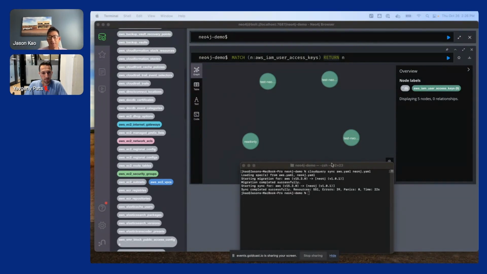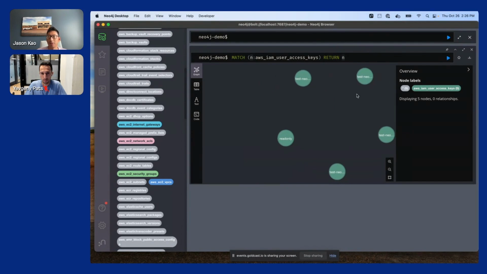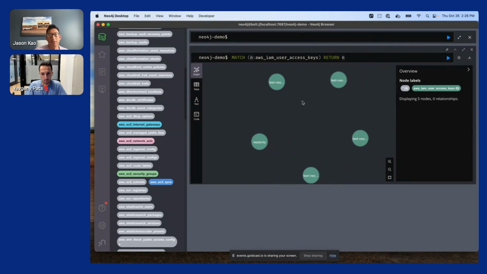So once this successfully runs, we'll go through and do a couple things and just pull some simple queries and demos through here. The first thing we'll do is a simple match: MATCH user access keys, RETURN n. And what you'll see here is there are currently 5 user access keys in this database.